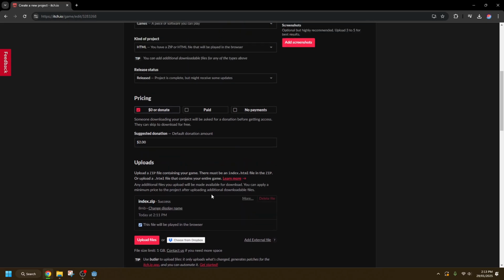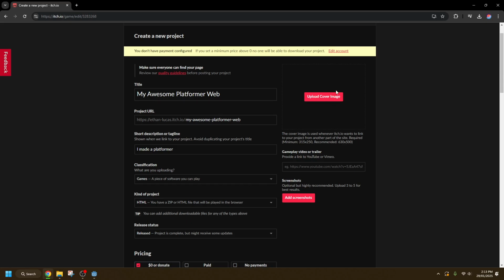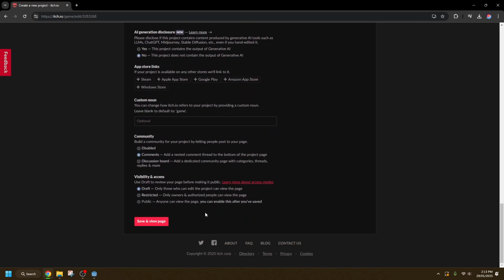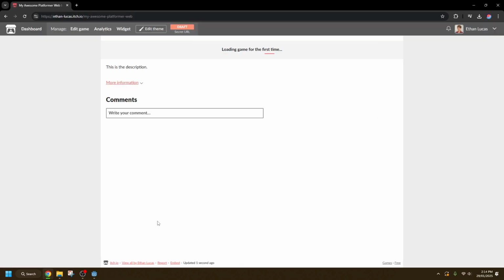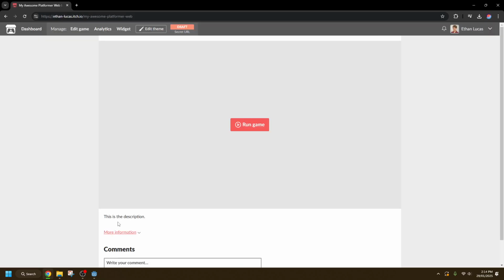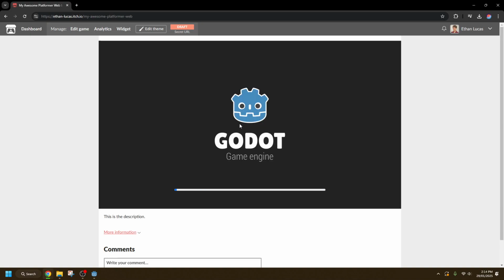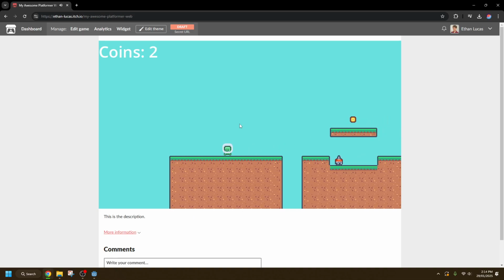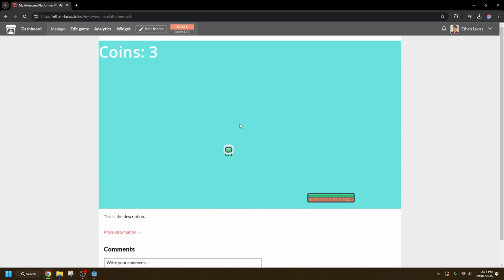If we scroll right to the top again, there's a couple other things on the right side. We've got cover images. We can pop in a gameplay link and a couple screenshots. This is all flavor stuff and it's not really required to actually play the game, but I'm just going to hit save and view page. Yeah, we can see our description is loaded. The title is there. But if I hit run game and let it load, the game loads. We can play the game in browser exactly as is.